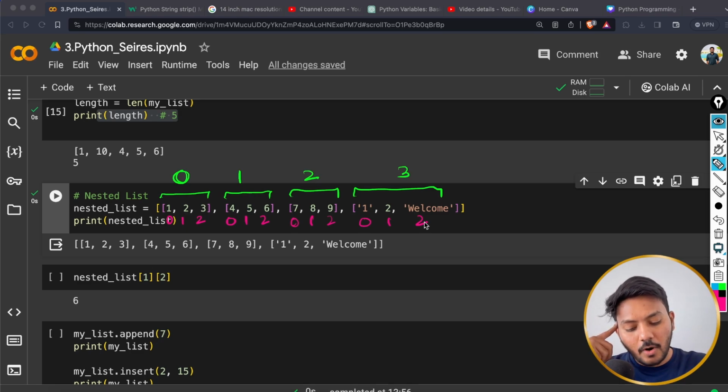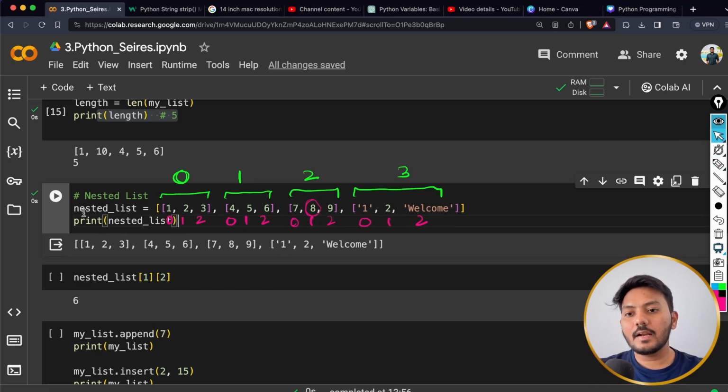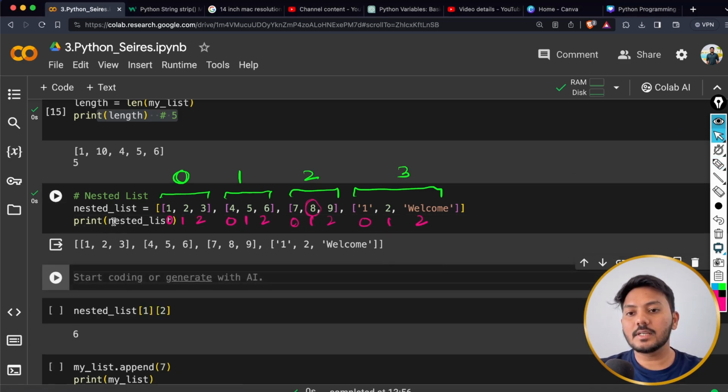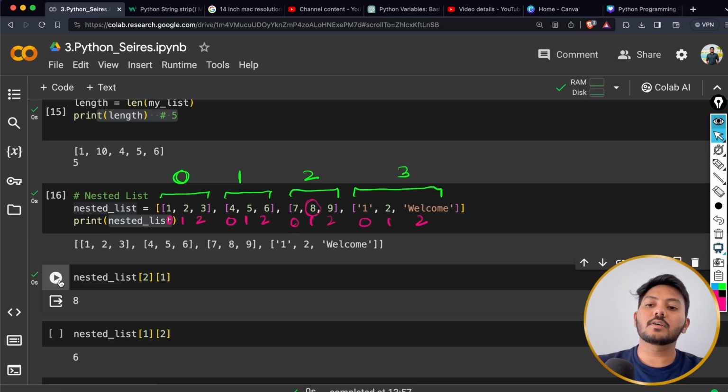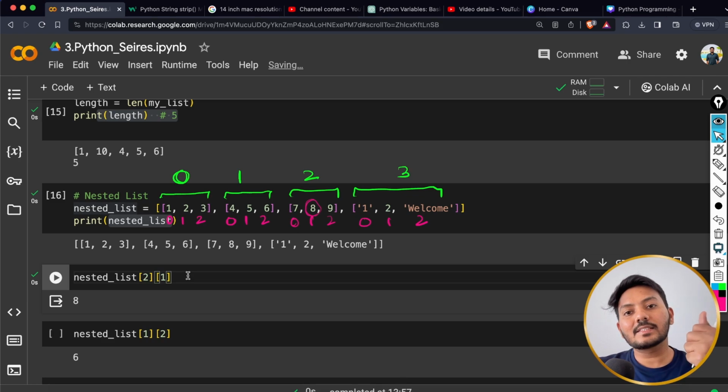Now what if I want to get this value out of the nested lists? So what I can do is, let me create a new code cell, nested list. If you see, this element is at index 2 of the first nested list, and then inside that list we have the index as 1, right, for this element. So if you execute this cell, you will get 8 as an output. This is how you index nested lists.